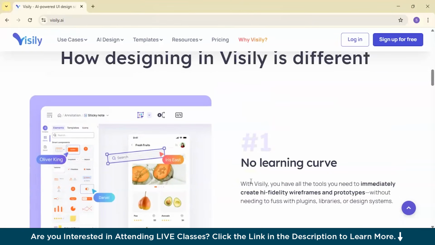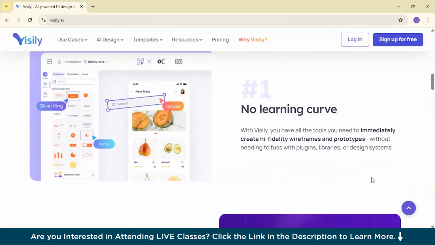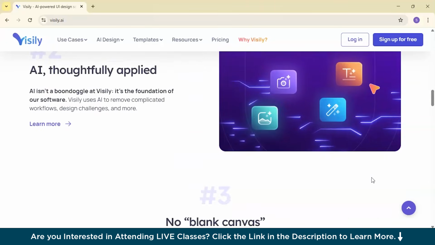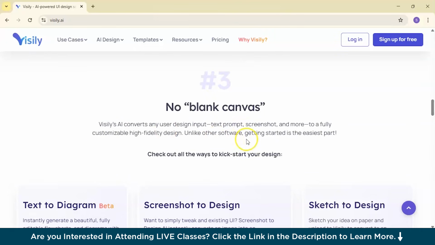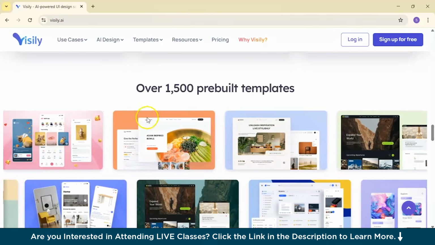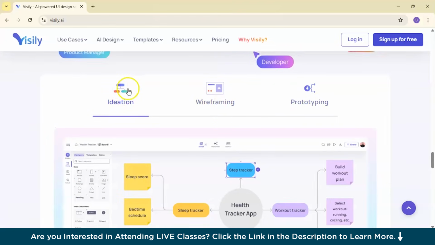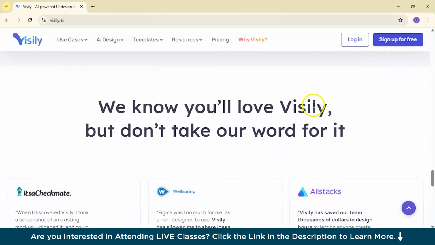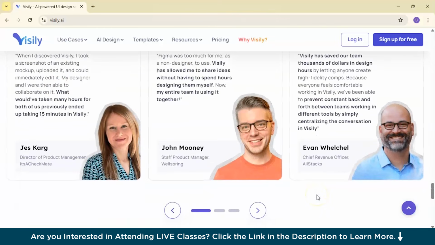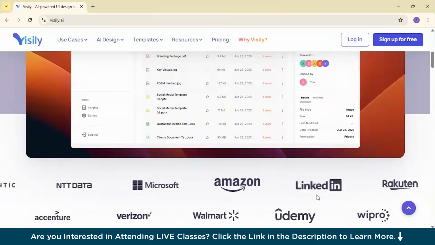For the first one, the feature is no learning curve. With Visily, you have all the tools you need to immediately create high fidelity wireframes and prototypes. Then you have AI thoughtfully applied, so there will be no blank canvas. These are the features: text to diagram, screenshot to design, sketch to design, then over 1500 pre-built templates. It also has ideation, wireframing, and prototyping. And these are all the reviews of this page. This is a great AI tool.